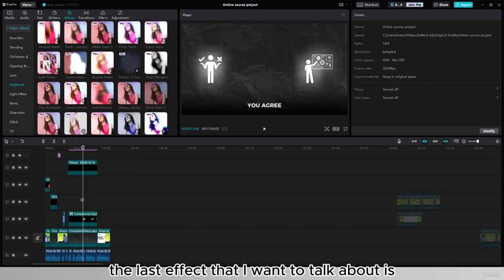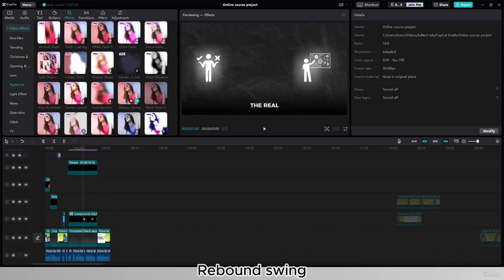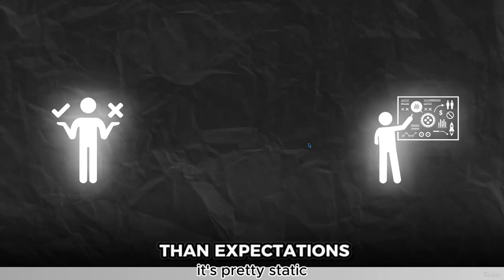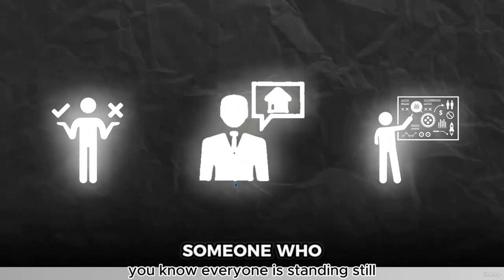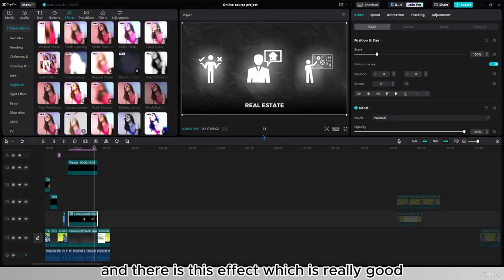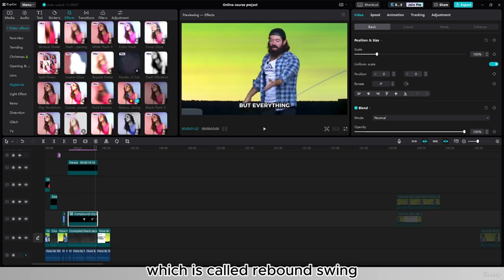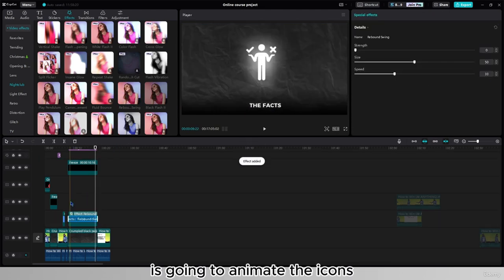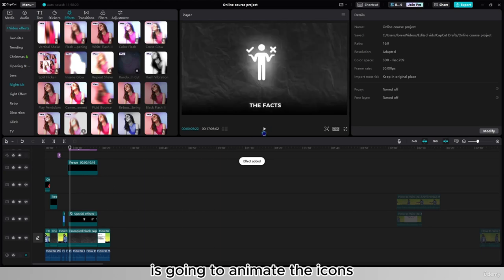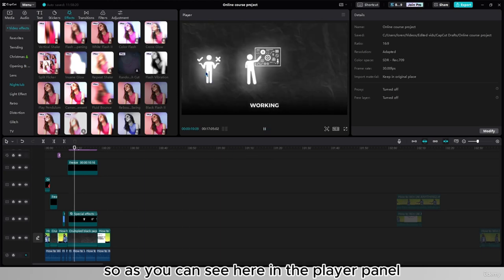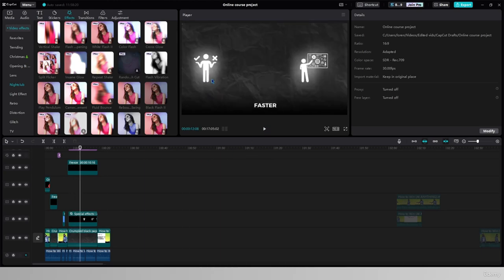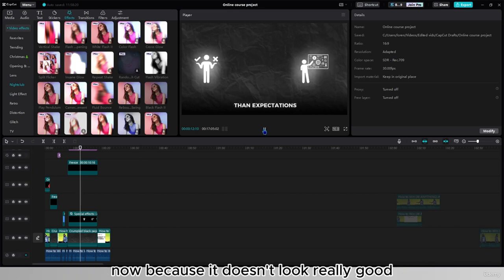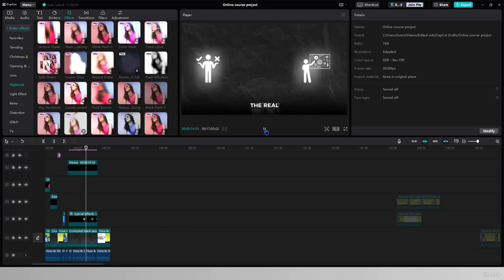The last effect that I want to talk about is rebound swing. And that's because, as you can see, if we play this clip, it's pretty static, everyone is standing still. And there is this effect, which is really good, called rebound swing, that if you apply it to the compound clip, is going to animate the icons. So as you can see here in the player panel, they're moving. Now, we don't want them to be synchronized as they are right now, because it doesn't look really good.